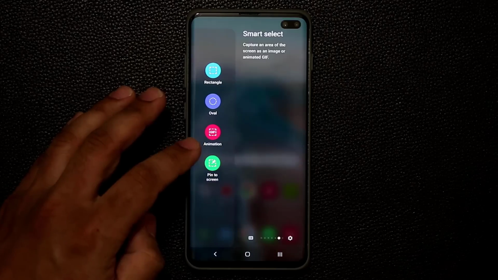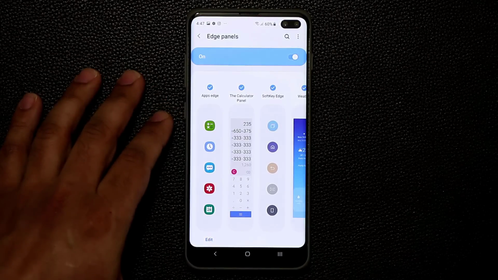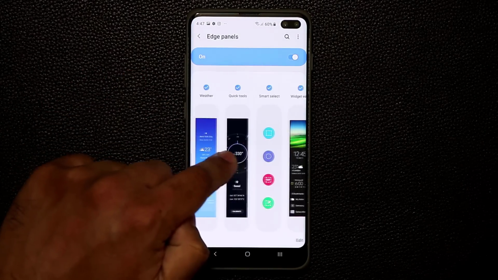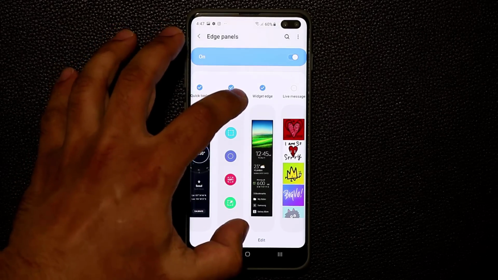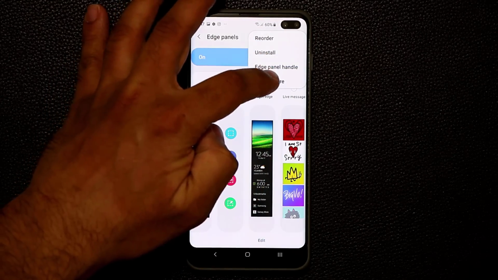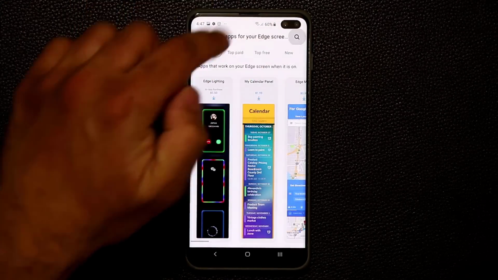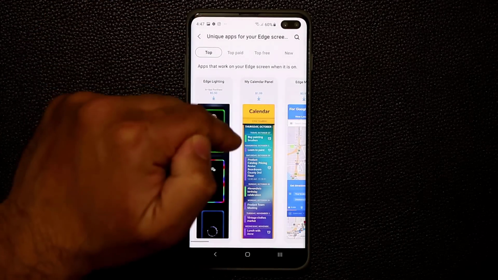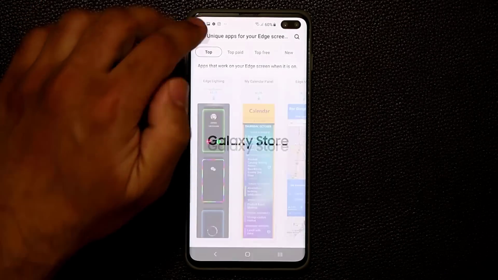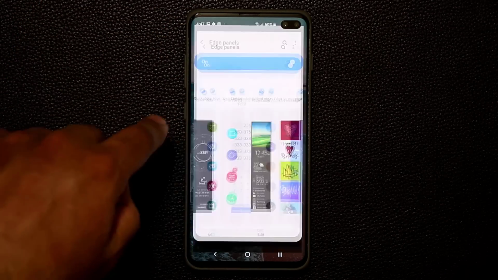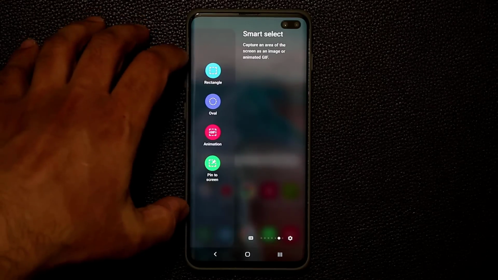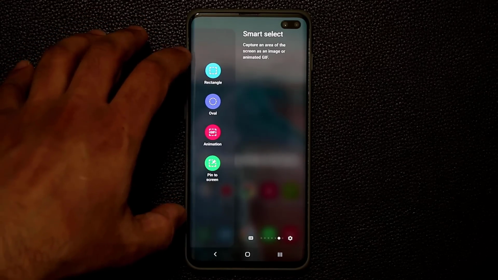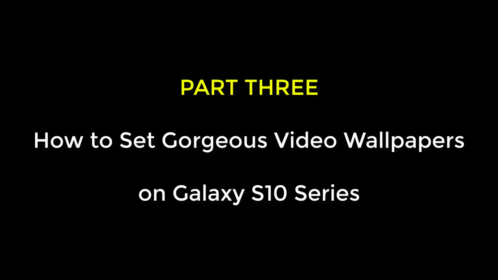Now this option, you have to go to the settings and then enable it in the edge panels. It's called the Smart Select option. Should be in here, but if it's not here, go to the Galaxy Store and just search for Smart Select, and then download it by tapping that button, and it's going to show up right where I was at, right here. And just enable it, and now you have this powerful little screenshot and GIF maker utility. All right.